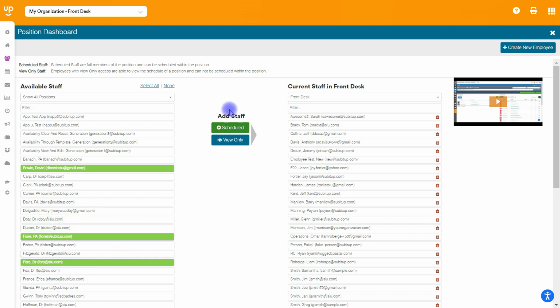Okay. And from here, where it says add staff, you can add them to this position in 2 different ways. First is scheduled, which basically adds them as a regular staff member. They can be scheduled, they can add, drop, swap shifts, they can do everything in that position that normal employees can do. Or you can add them as view only, which means they can see the schedule, but they can't actually be put on the schedule, pick up shifts, anything like that. So for these couple folks, we're going to hit scheduled.